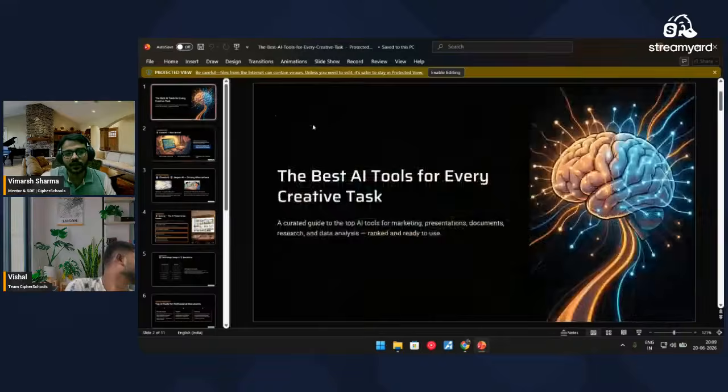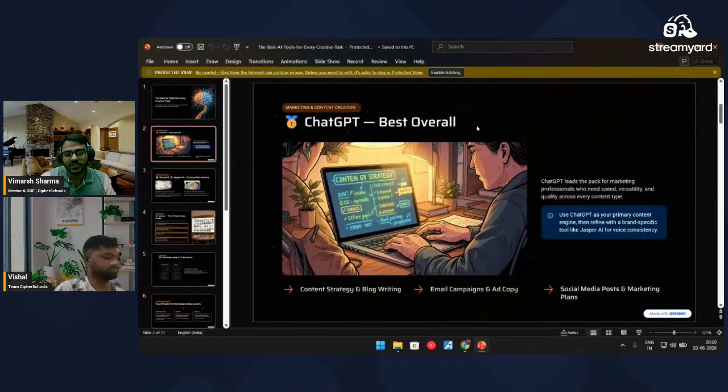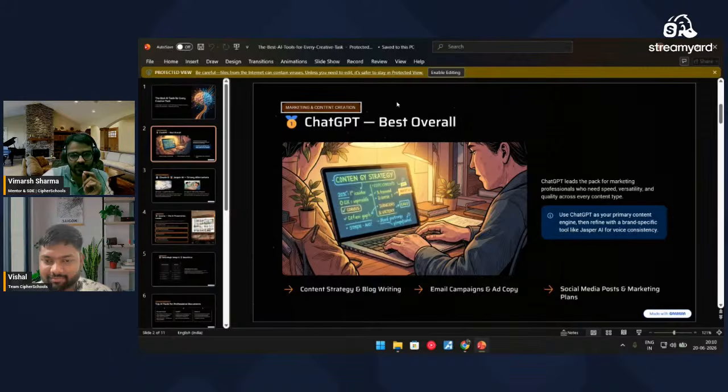Okay, ChatGPT. So again, right now we are discussing. So it messed up a little bit on the marketing and content creation. It should be a little bit broader, so that the people can see. But as you can see, this is made with Gamma.